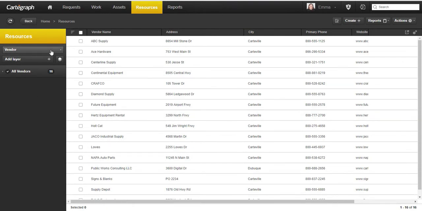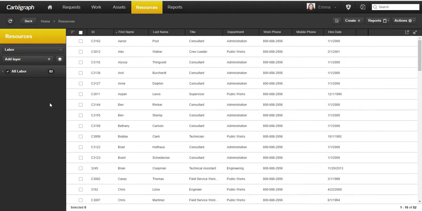To start, let's talk about the labor resource. Labor is a resource where the time spent by people is tracked to tasks. Labor costs are all part of the overall costs of tasks and assets.